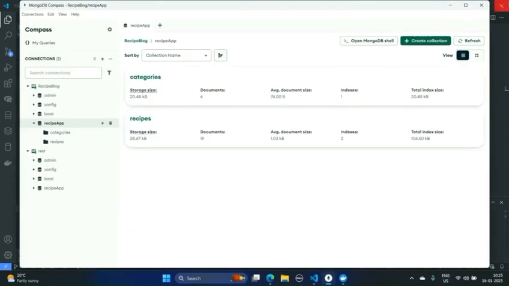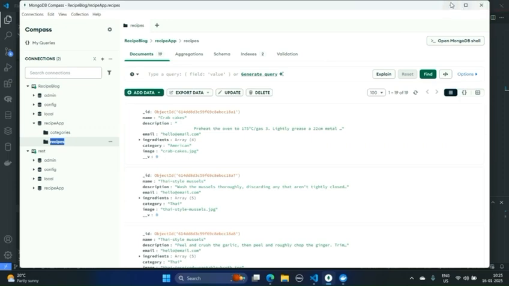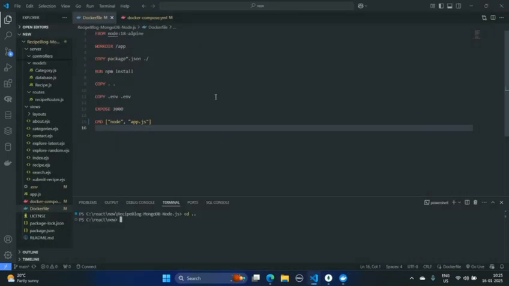So this is our MongoDB structure, where we have a database named recipe app in which we have two collections called categories and recipe. Now our challenge is to Dockerize this website.